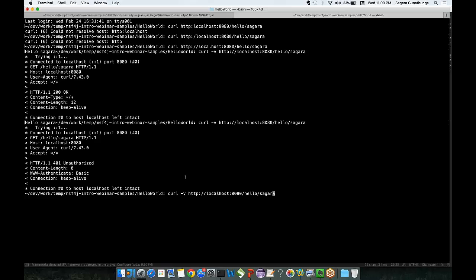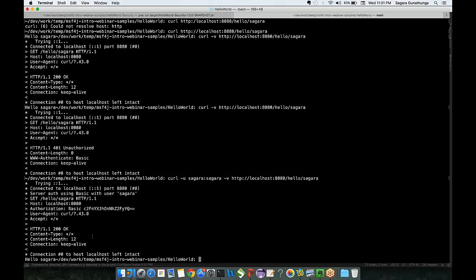So now let me try with my username and password. As you remember, my authentication logic is I only check whether the username and password are equal or not. So let me use my name. Okay, so here we go. Here I get an HTTP 200 response, and here is my response. So this is the second sample.